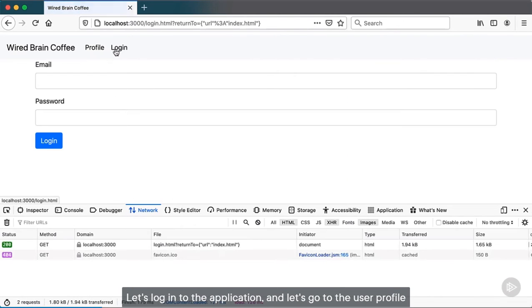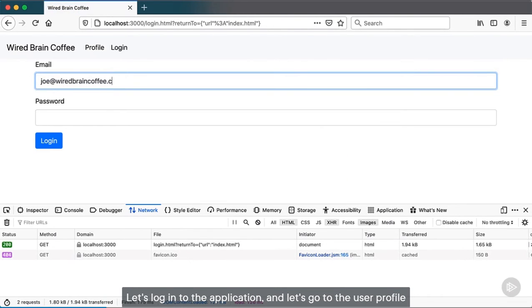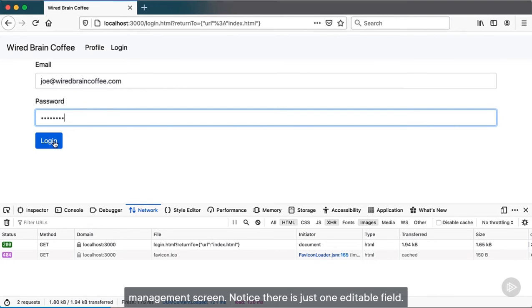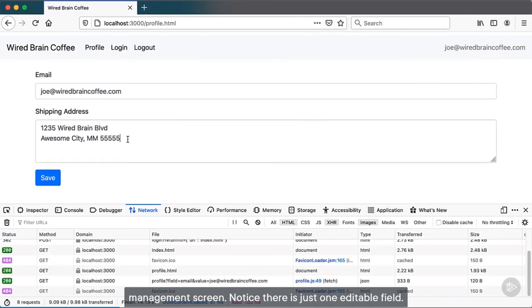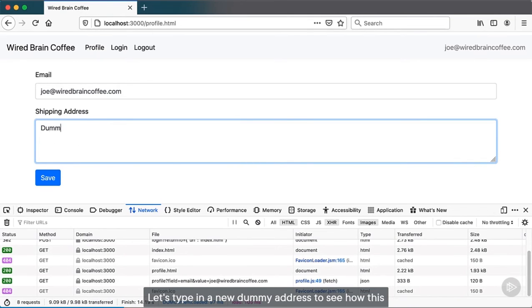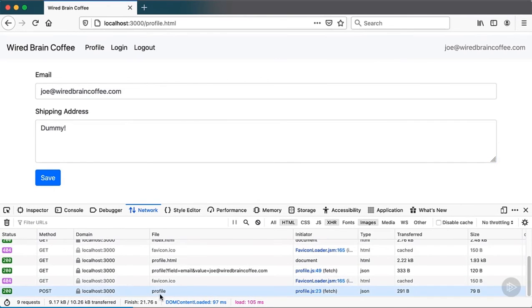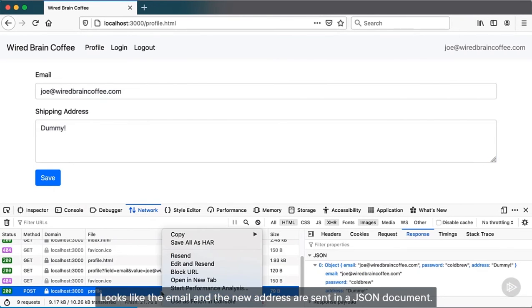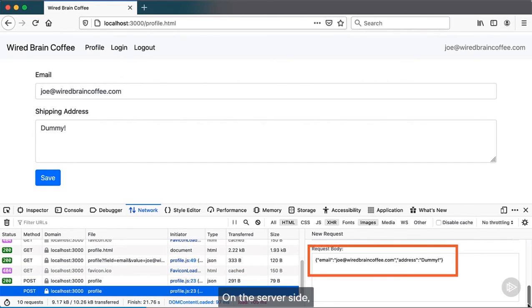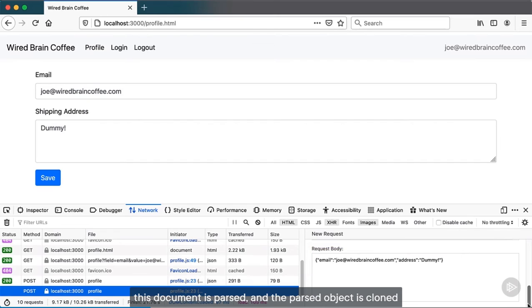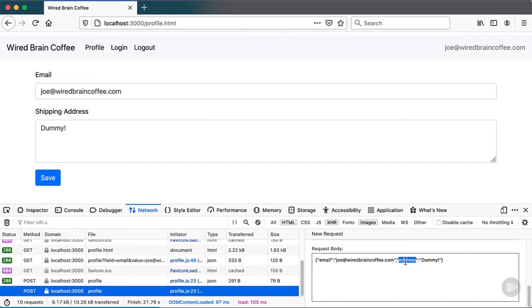Let's log into the application and go to the user profile management screen. Notice there is just one editable field. Let's type in a new dummy address to see how this information is sent to the server. Looks like the email and the new address are sent in a JSON document. On the server side, this document is parsed, and the parsed object is cloned, as we have seen in the previous clip. Let's replace the address property with __proto__.